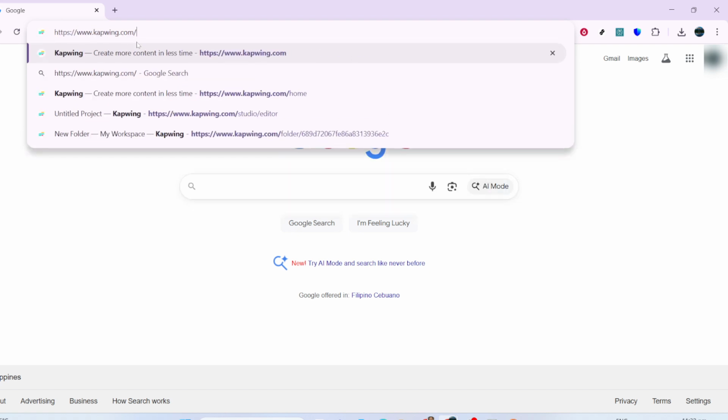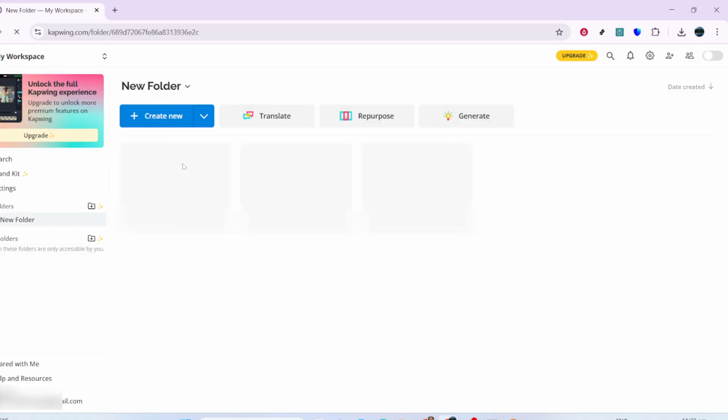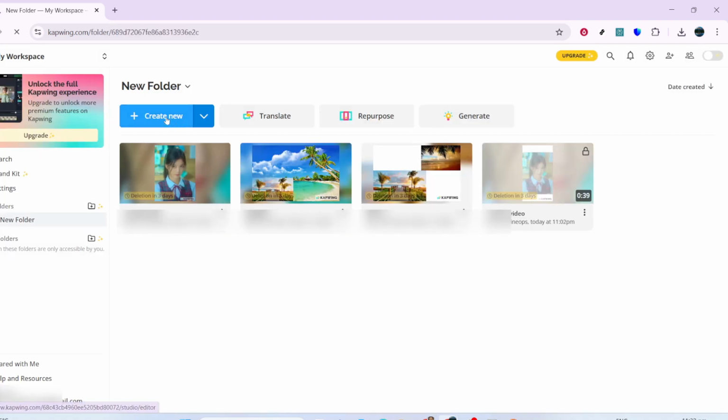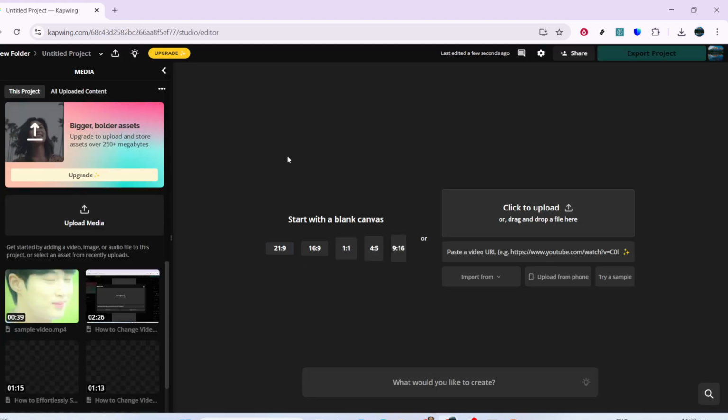First, you'll want to head over to kapwing.com. This platform is accessible directly from your web browser, so there's no need to download any software. Once you're on the home page, you'll see a button that says Create New. Clicking on this will start a new project, setting the stage for your video editing journey. If you haven't yet created an account, it might be a good idea to do so now, as it allows you to save your projects and access them later.